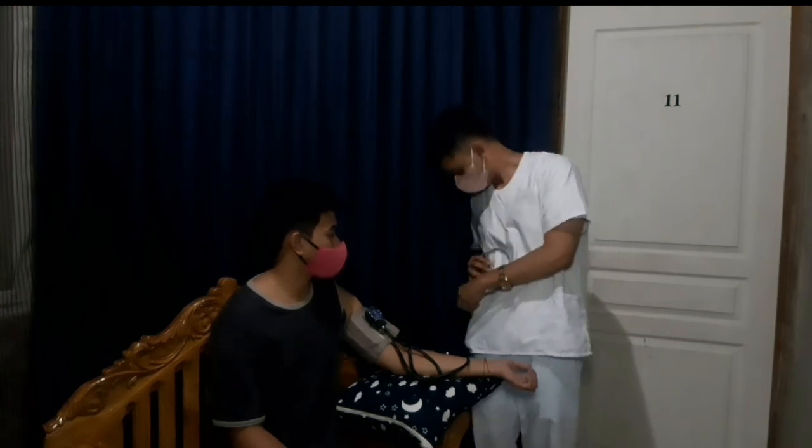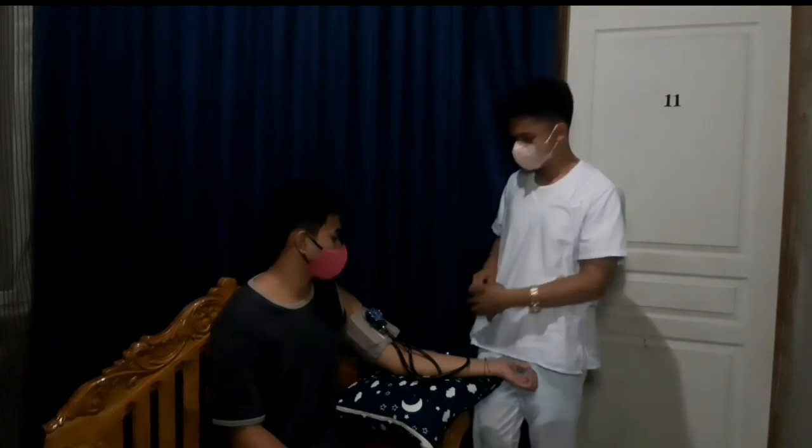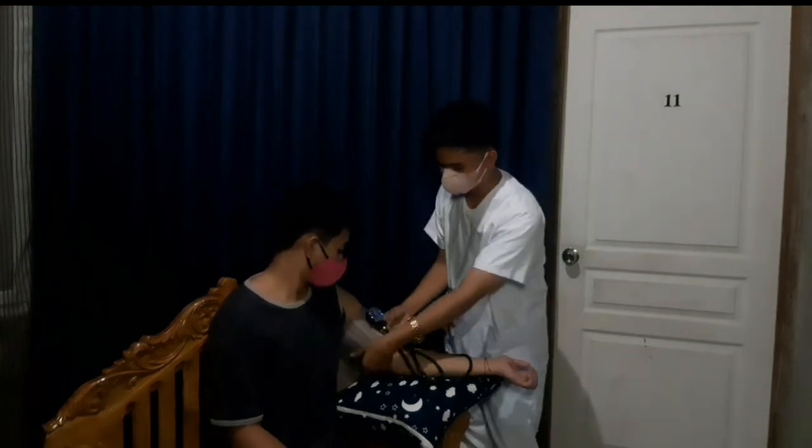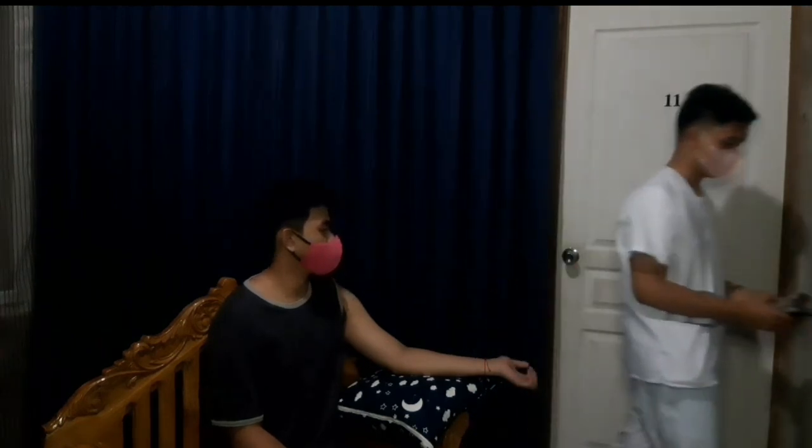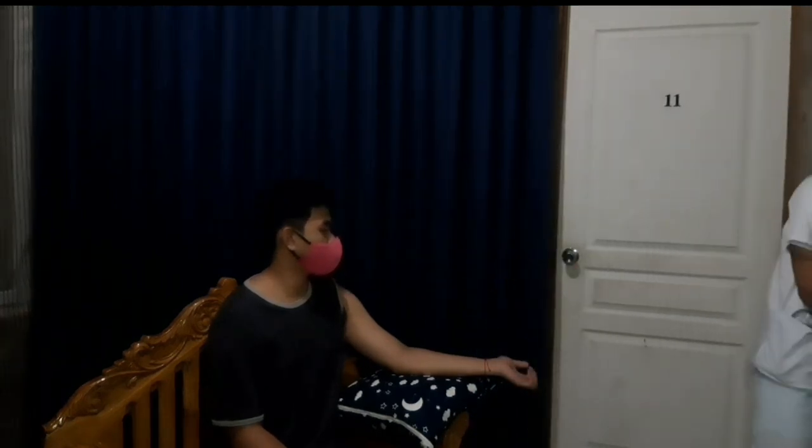When the device has determined the blood pressure reading, note the digital results. Remove the cuff. Wipe the cuff with an approved disinfectant.